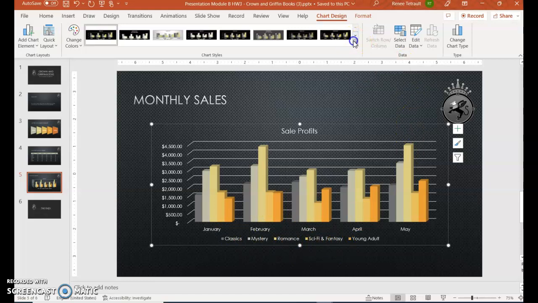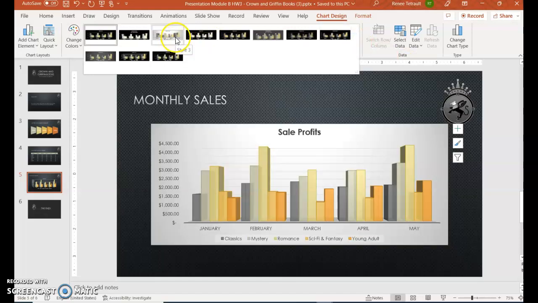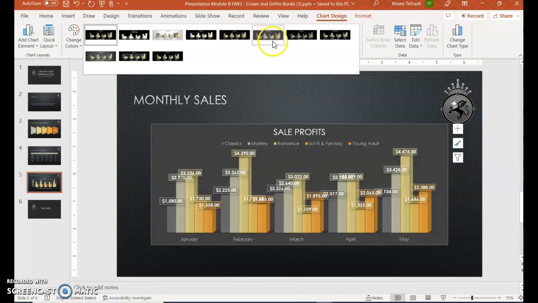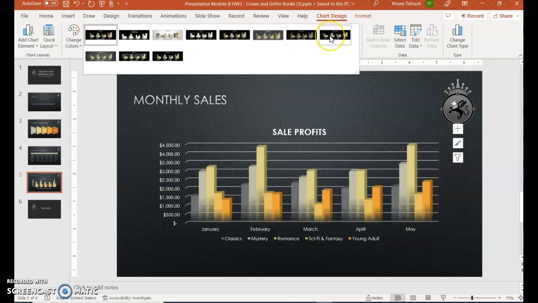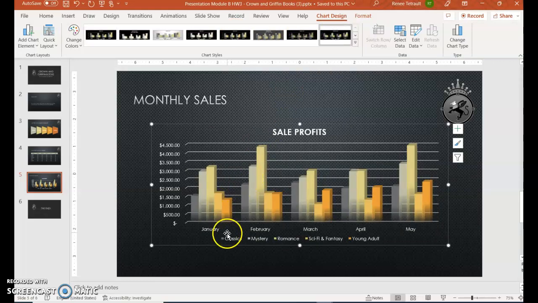You could also go up here and select a different layout style, whatever you'd like to select there. So that's on slide 5.